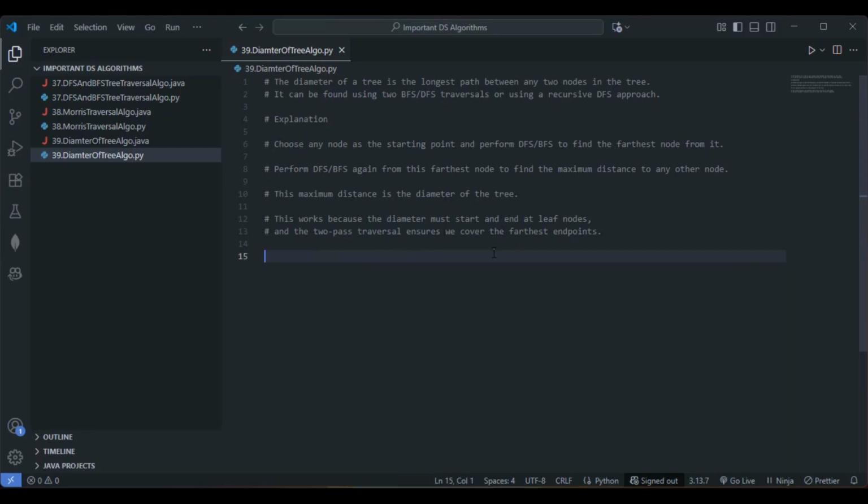So this works because the diameter must start and end at a leaf node, and the 2-pass traversal ensures we cover the farthest endpoints. So we will be going with the 2-pass traversal, meaning we'll be making use of the 2BFS or 2DFS here. As I've said, we'll not be making use of the recursive DFS, we'll be going with the 2BFS. So let's do one thing.